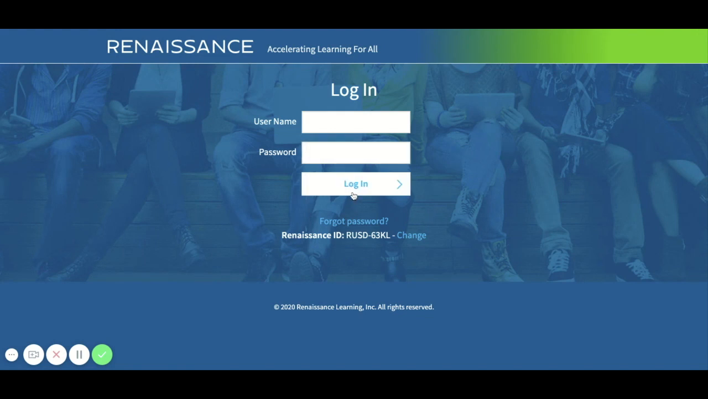And then after this, every time you click on the Renaissance Place through Clever, it will automatically sign you in and you never have to enter your username or password.